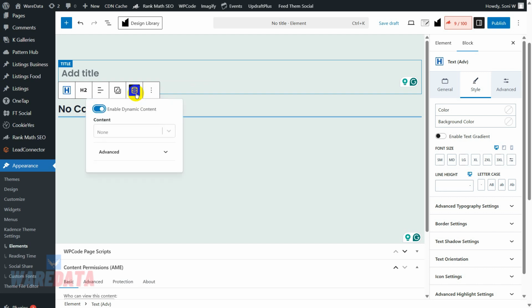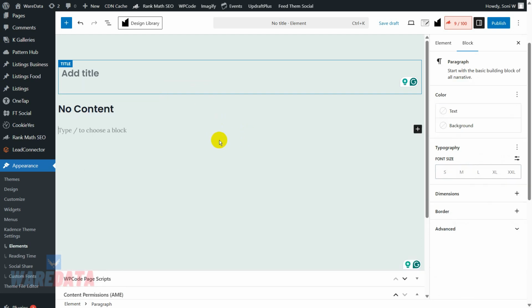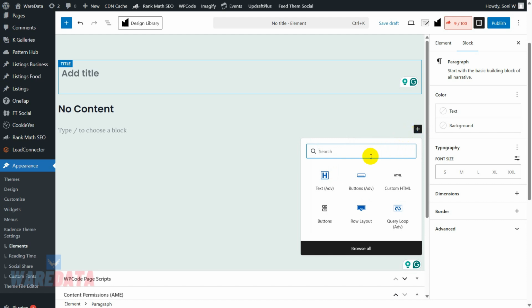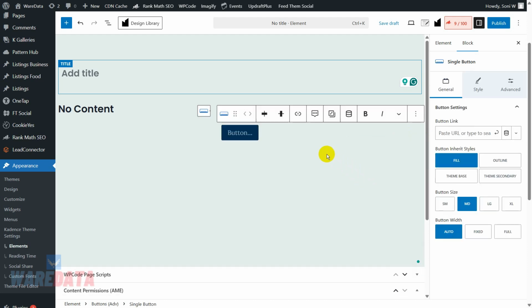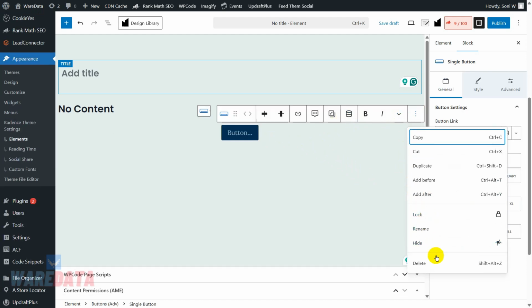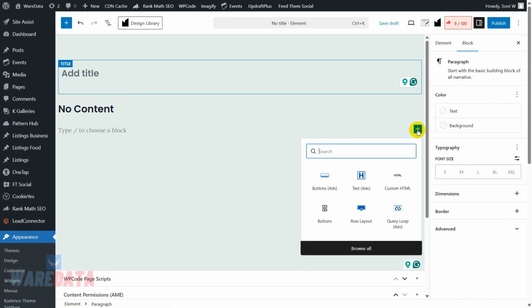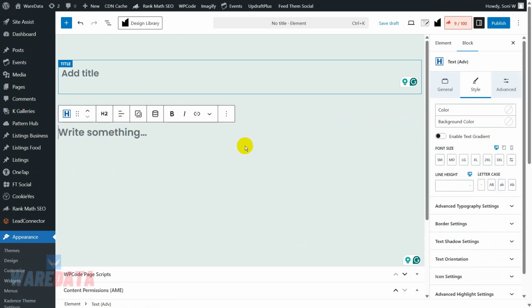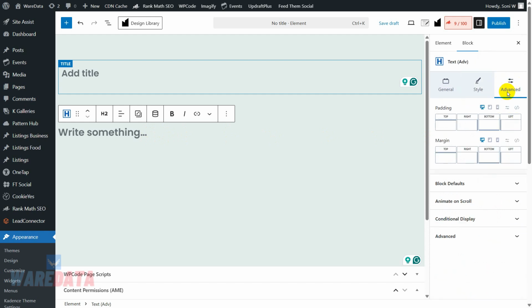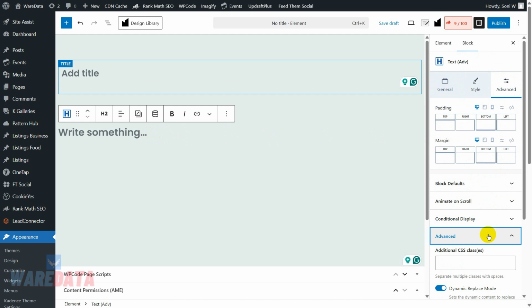Okay, to do that, we can just add the second. Let me show you the difference. I'm sorry, we need to add the text. Just add text here, and after that, to make this text available for two dynamic contents or more, you can scroll down on the properties, and in the advanced tab, select advanced.